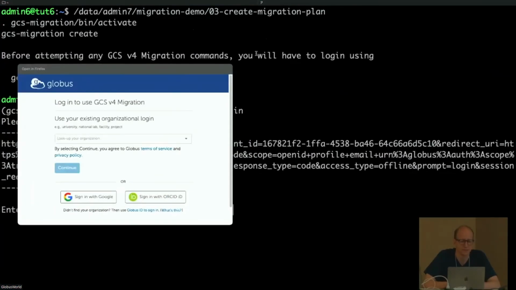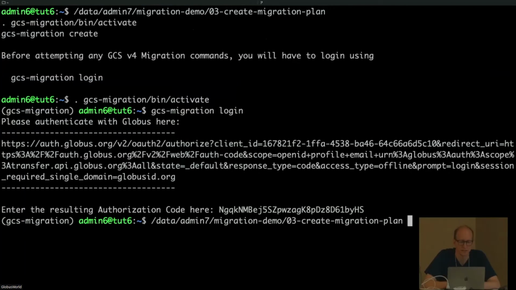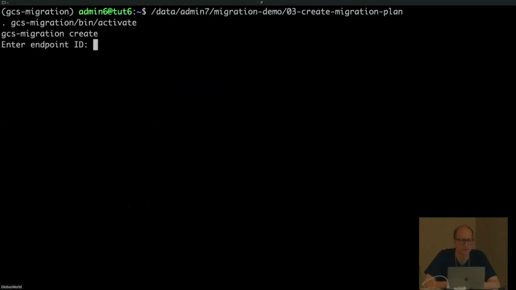Windows open. Here we go. I will enter the security code, and now I'm logged in. Now we can do creating the migration plan.